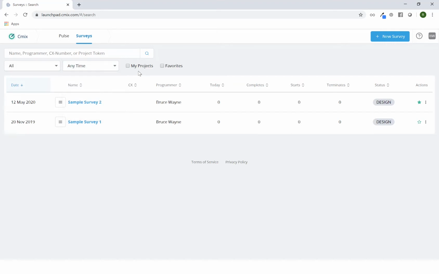And then you will also have the ability to check off the My Projects checkbox. This will only display the projects in which you are the primary or secondary programmer. The last filter is the favorites. If you check off this box, only the options that are available here that you have selected as a favorite will appear. To make a survey a favorite, on the far right hand side in the actions column, you'll see a star. A filled in star means you have indicated this is a favorite, and one that's not filled in is not a favorite.